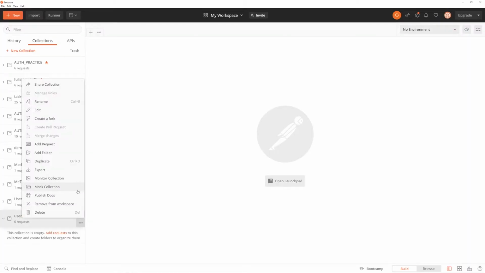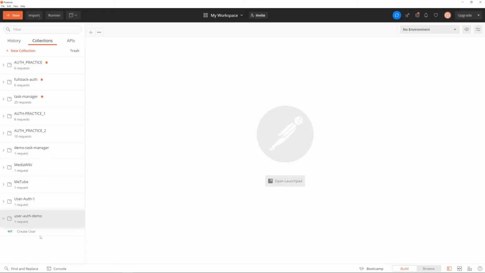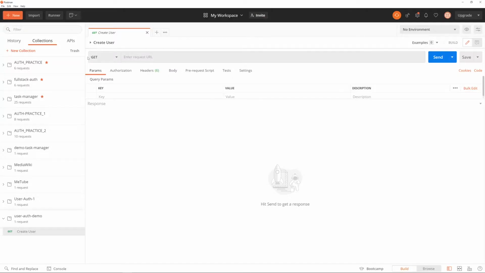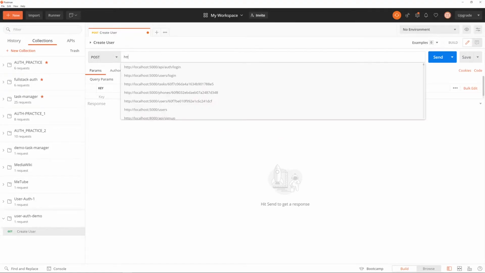You're going to want to add a request here. Name it Create user. Since we are using the POST method here, we need to set POST and the URL. Since our server is running on port 5000, it's http://localhost:5000. And what is the address?